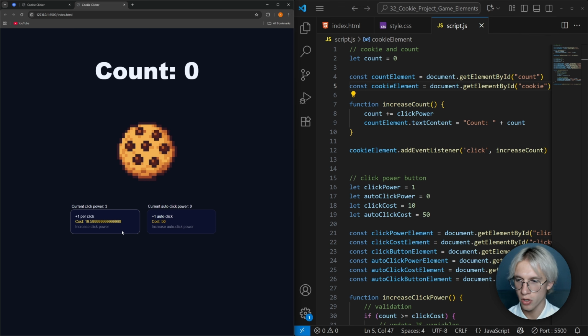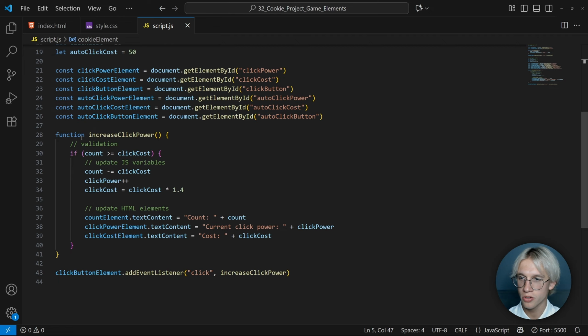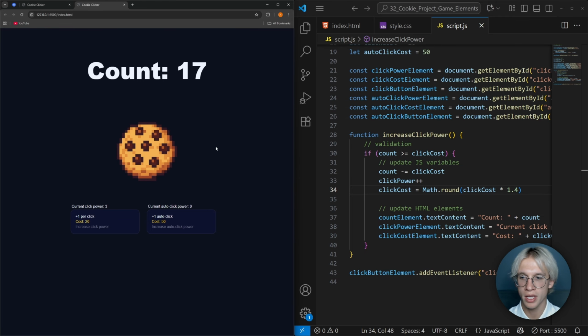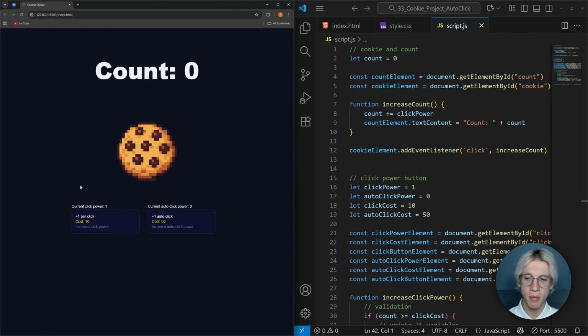Now you see that our cost has a lot of decimal numbers. Let's round the cost to the integer. For that, in our increase click power function, we can add the math.round function. So this function rounds our number to the integer using the mathematical rules. And now if I test our game again, it works correctly. We already have added the click power upgrade button, and now we can earn cookies and buy upgrades to increase the click power.